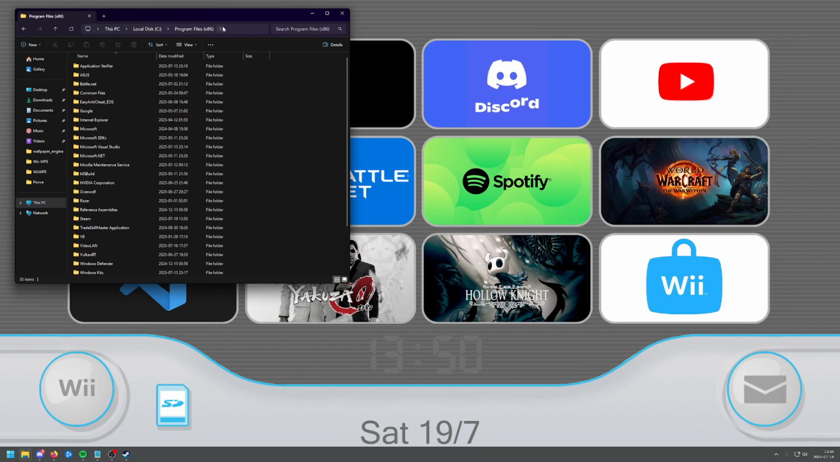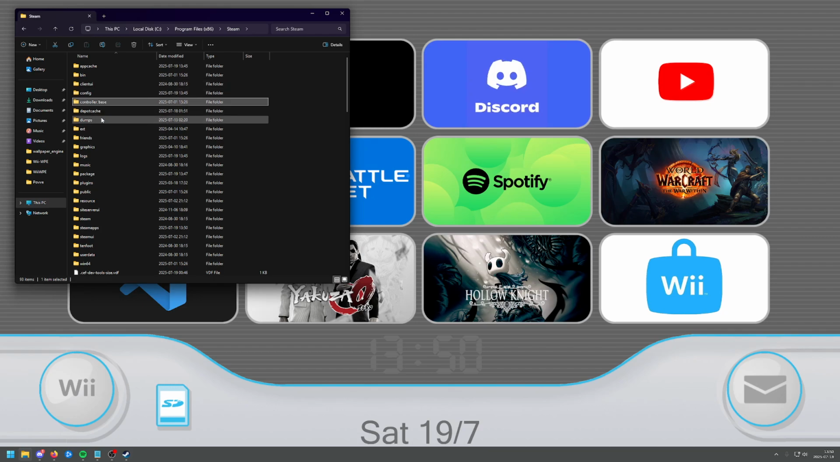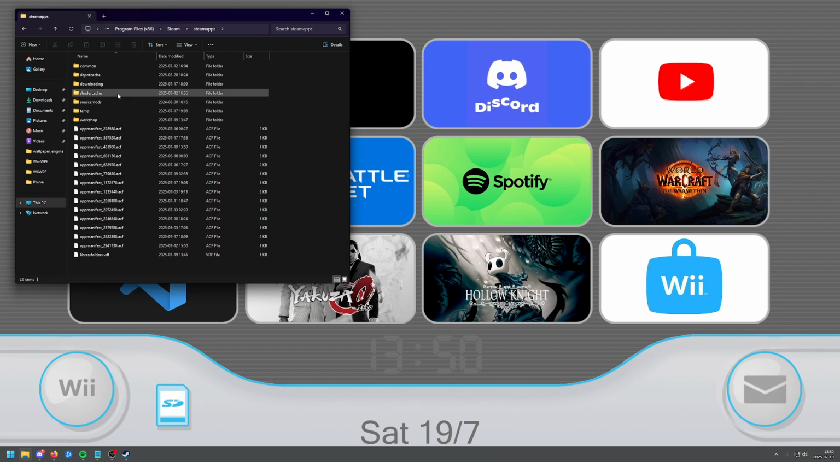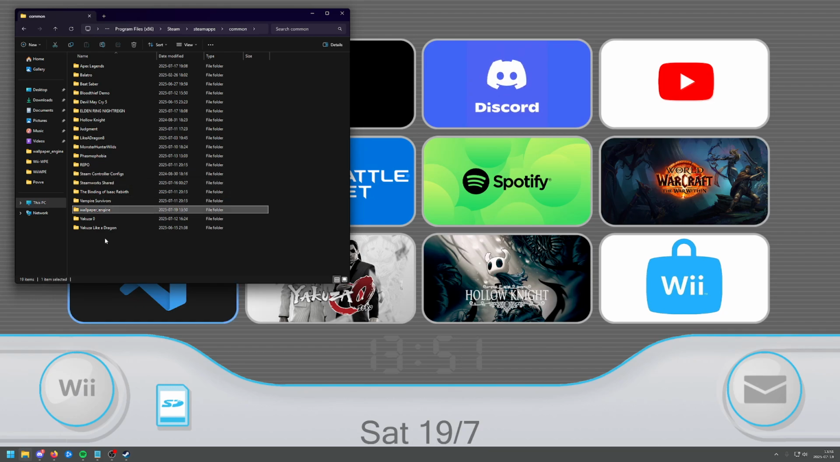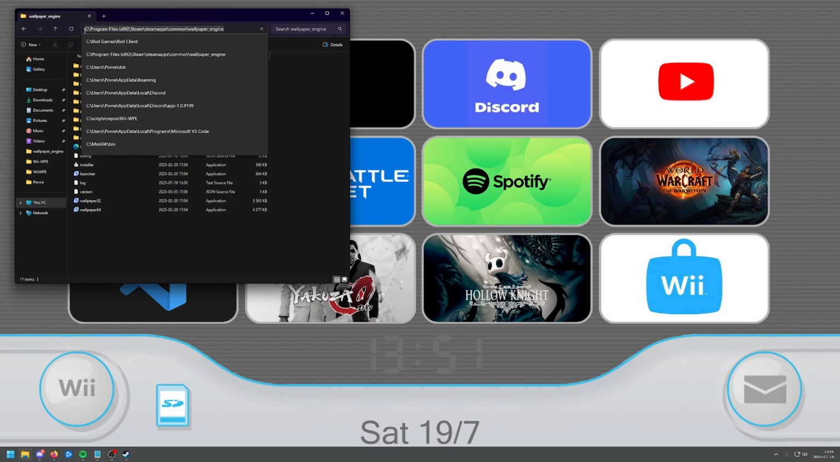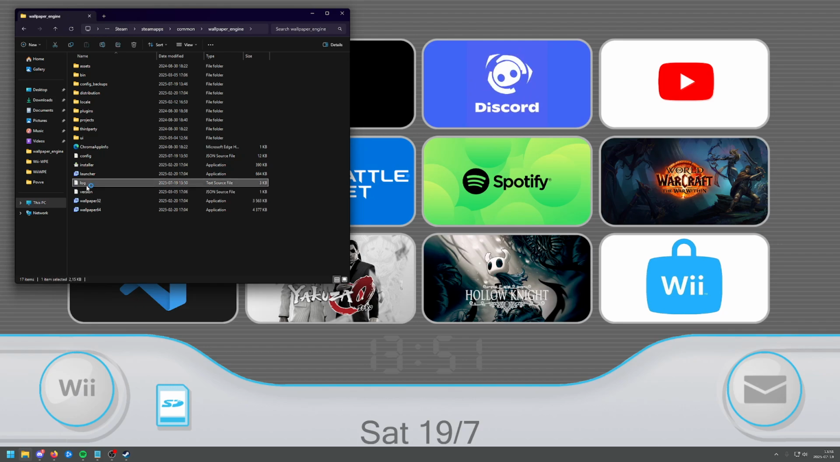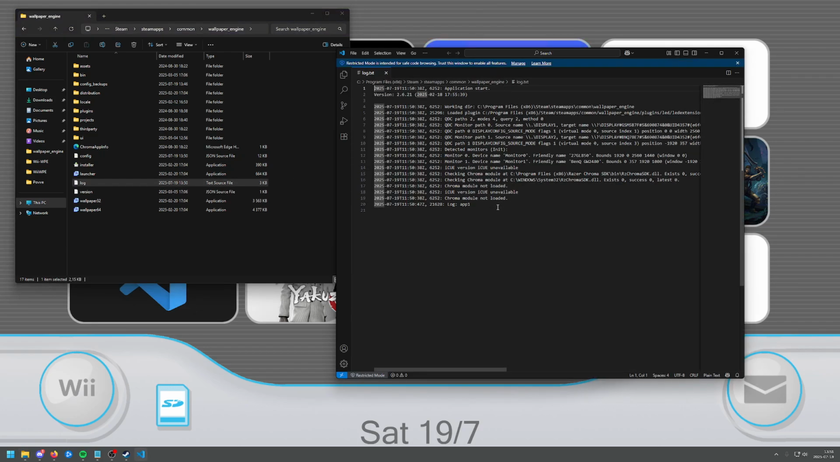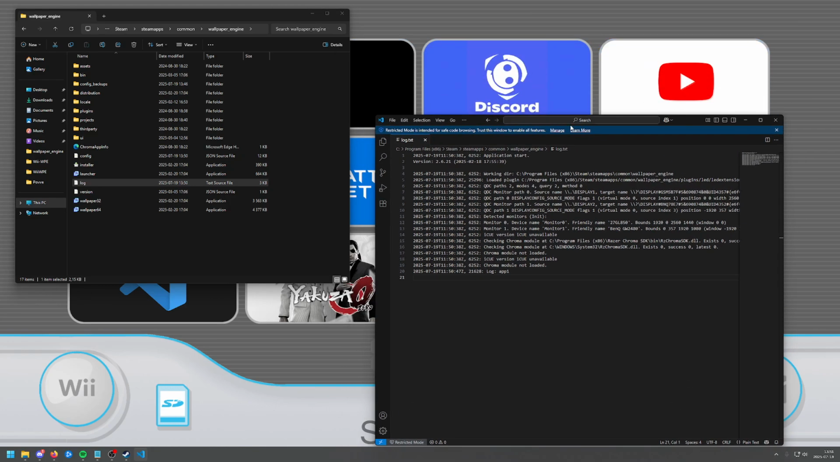typically in this path, Steam apps, that's the one, common, and then wallpaper engine. This is the default location, and do remember it because you will need it in a bit. But then you can go into the log file itself, and you will see some logs. The thing you're looking for specifically is this, log app1, etc.